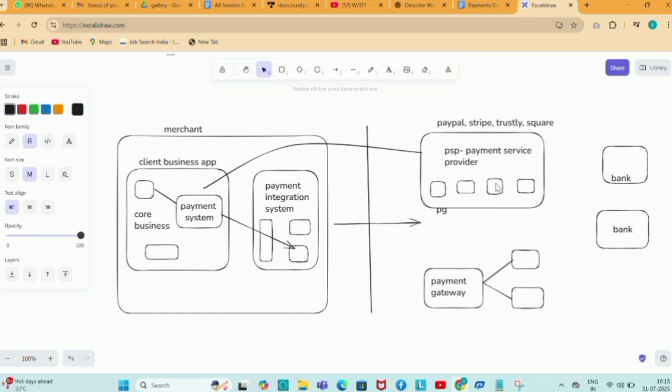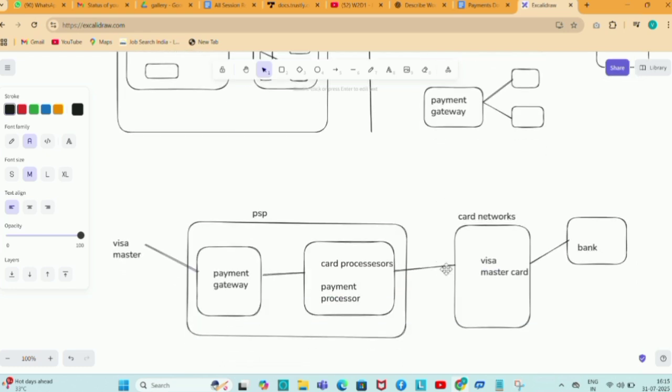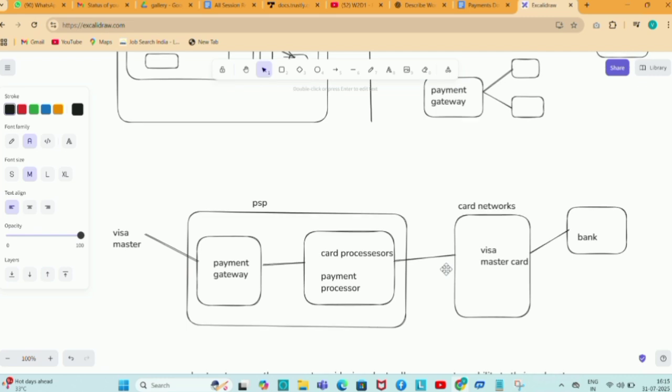The merchant system primarily focuses on the business application. Integrating only one PSP is a risk. So we can integrate more PSPs, meaning payment service providers.